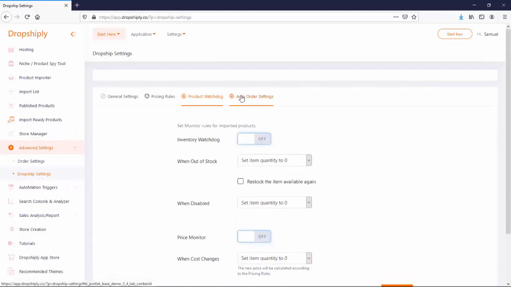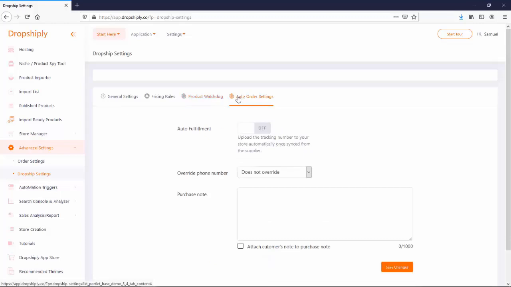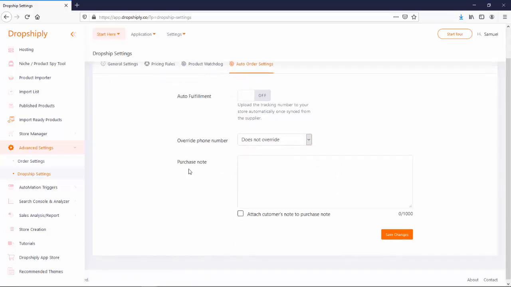Now, auto order settings. Here is where your orders are going to be auto fulfilled. You can upload the tracking number to your store automatically once synced from the supplier. You can also choose to override your customer phone numbers, in case you get those, or override all orders without a phone number. And then you can also leave a message to your customer when he purchases, which I think is pretty cool. You can say thank you for purchasing or something like that. Attach customer note to purchase note, right here, boom. And then you just save changes.